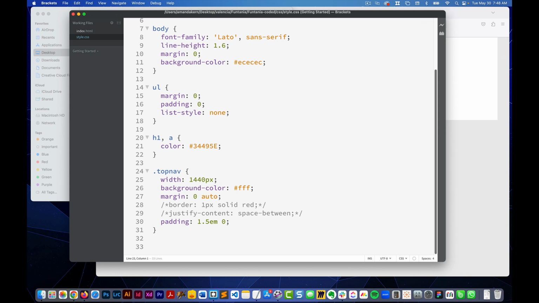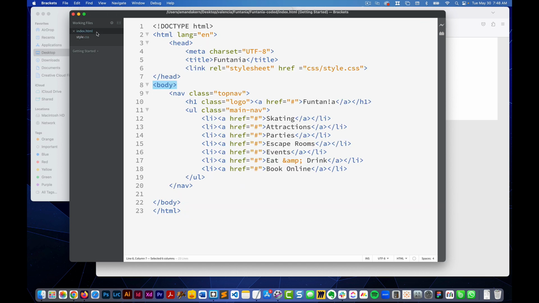All right, so let's resume the demo. I had to pause for a second because I had a little glitch on my monitor. So with that said, let's go ahead and look real quickly at our HTML. So we've got top nav, and then we also have main nav.